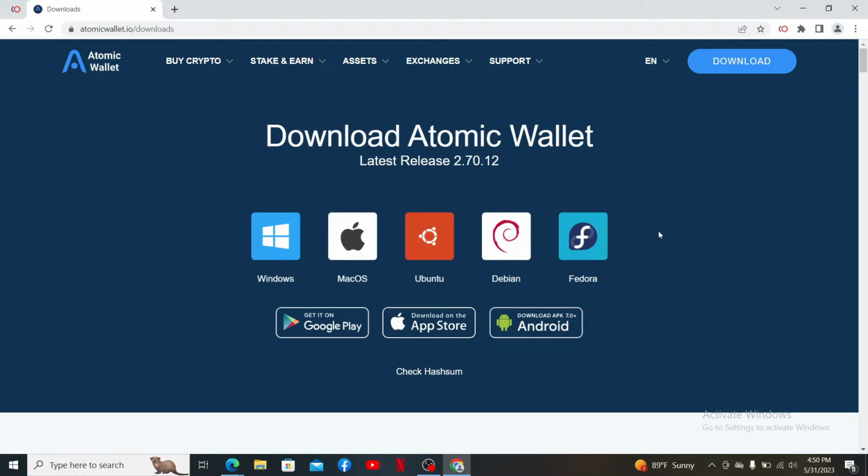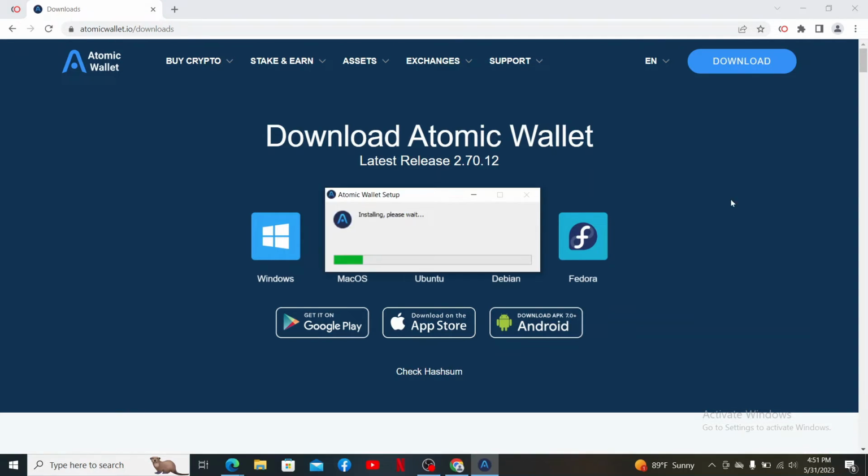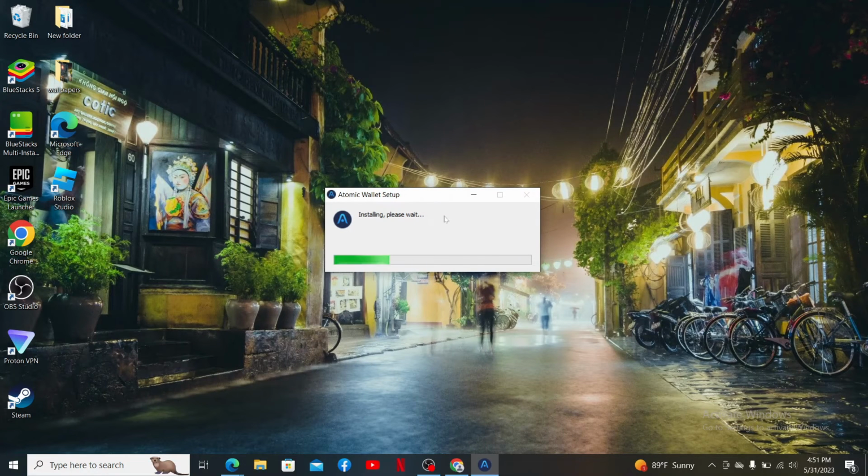In today's video, since we are downloading the app for our PC, let's click on the Windows button. Now, your download process will begin. You'll be able to see the progress at the bottom left or at the top right, differing from the web browser that you're using. Once the file has been downloaded, click on it and your wallet setup process will begin.